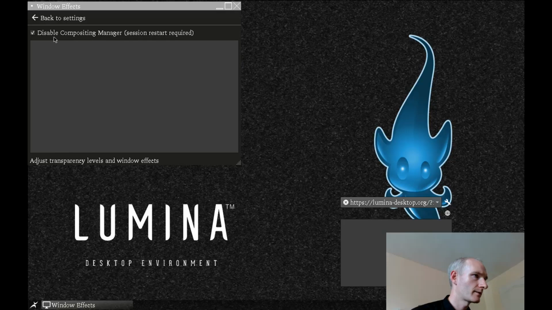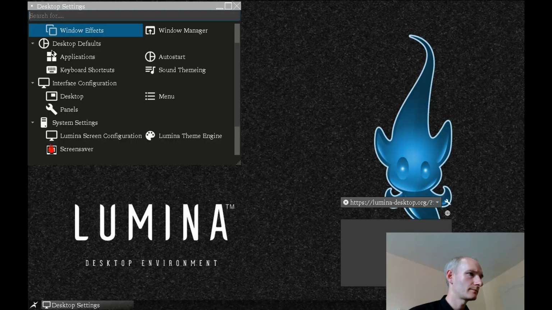Window effects. Disable compositing manager. Session start required. So compositing manager. I think this is again where it's like if you get screen tearing. So I guess if you don't want screen tearing, disable that.